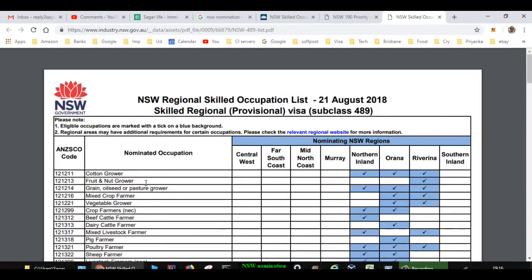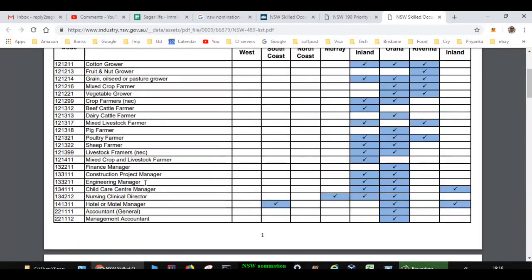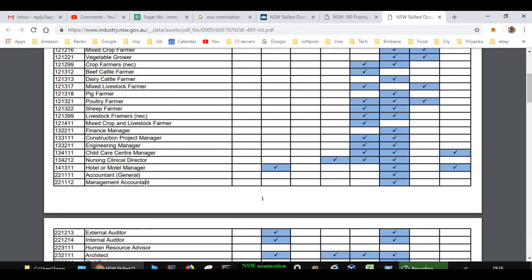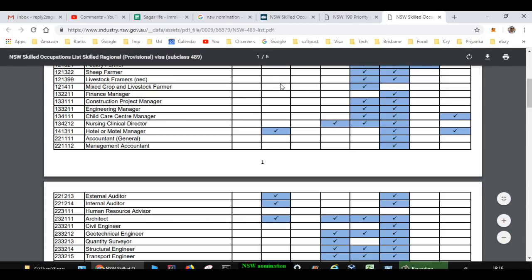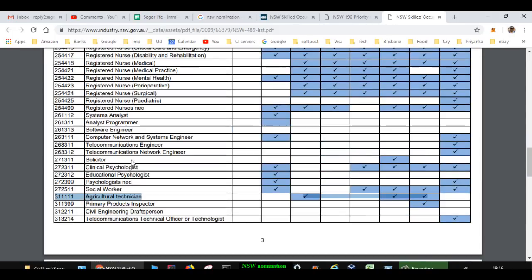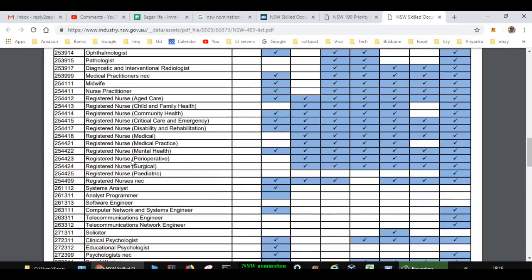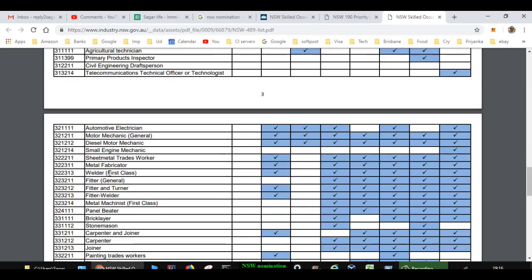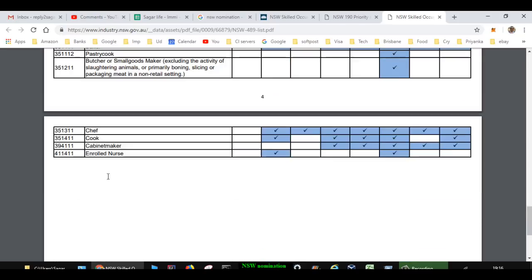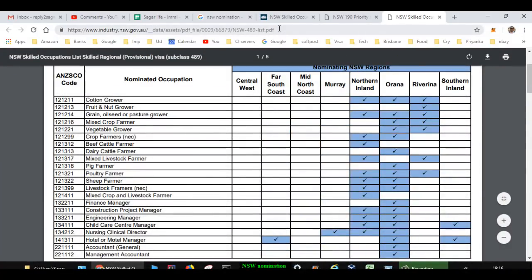So you can see that in regional Australia, information technology related occupations are not there. So if you are an IT engineer, then I will recommend that you go for 190 nomination, not for 489. In regional Australia, there is high demand for medical related fields like nurse, doctor. Software developers and software engineers are also there, but you can see that very few regions are nominating those occupations. And then demand for tradies is also high in regional Australia. So I'll just leave this link in the description, you can check that out.